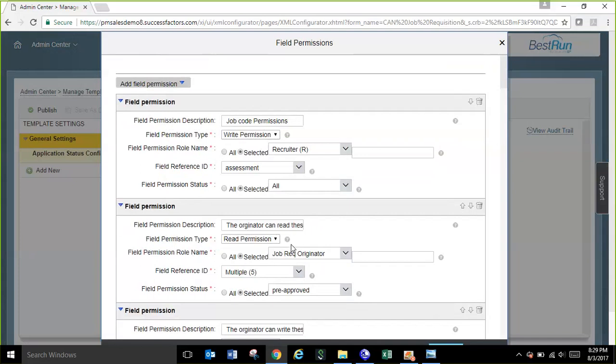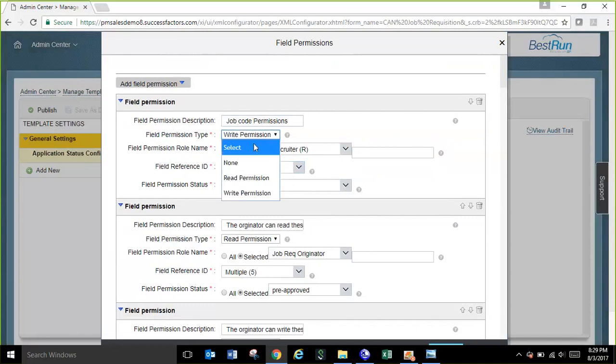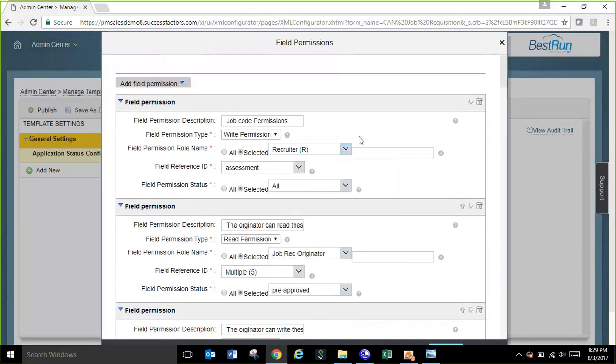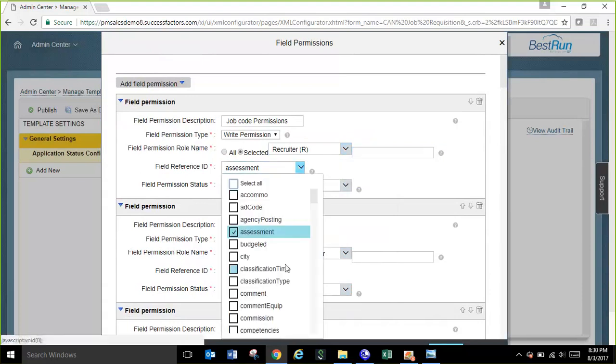Here, for field permission type, there are three different types. Usually, if it isn't defined in the XML, that is none. In the UI you can also show none, but the other two permissions are read and write. All the different types of roles can be seen here, like approver, candidate, hiring manager. If you have some custom roles, you can define them here, and all the different field IDs. These are multi-select options, so you can select multiple fields.